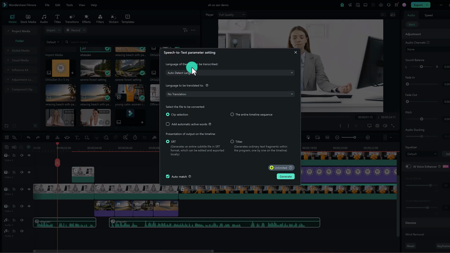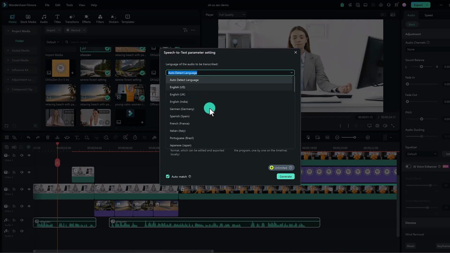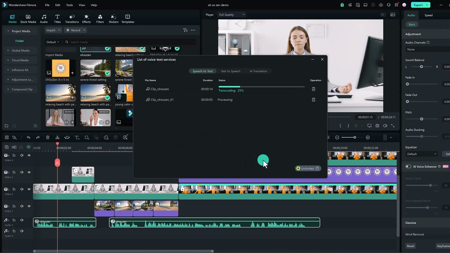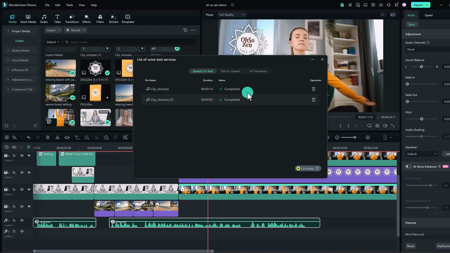So select the language of the audio to be transcribed. And I'm going to select titles instead of SRT, and then select add automatic active words. And this will automatically match dynamic effects based on the audio rhythm. So then click generate. So as you can see, it's going to go through and add dynamic captions on both of these clips. So now it will say completed. I'm just going to click on the X.